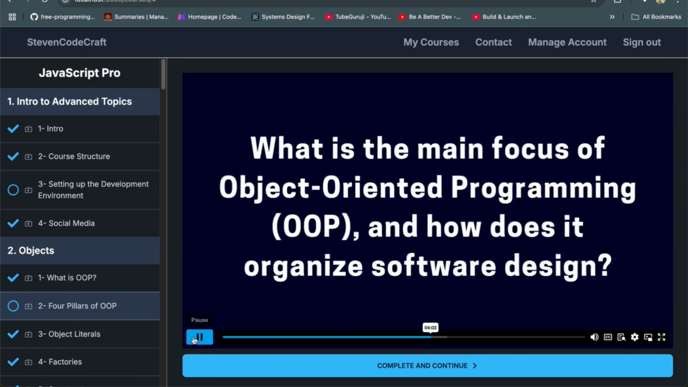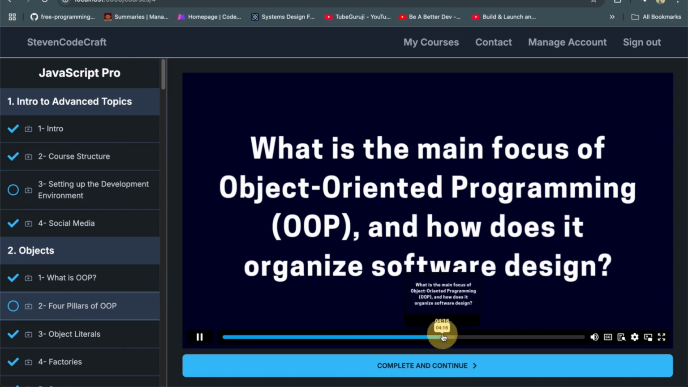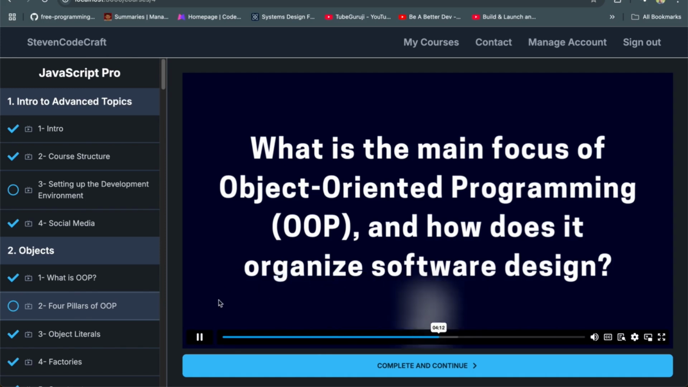So here I will ask an open-ended question. What is the main focus of object-oriented programming, and how does it organize software design? After I ask it, you'll see this text that says to pause the video and answer. So manually pause the video and try to answer it in your own words. I'll press play again. And then I will provide a sample answer for this question.